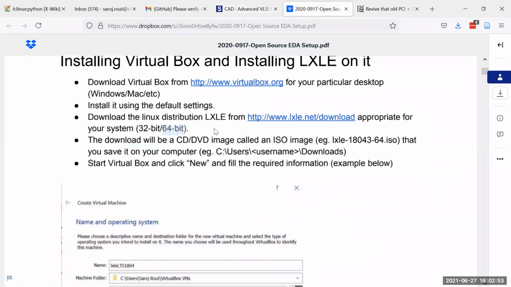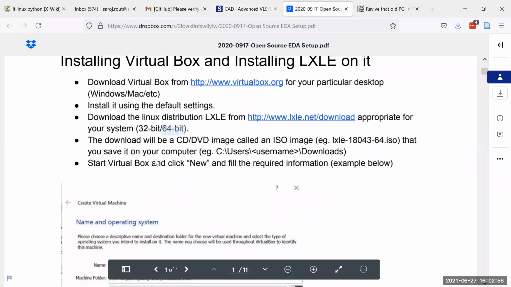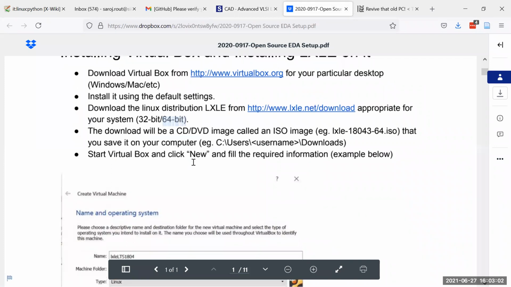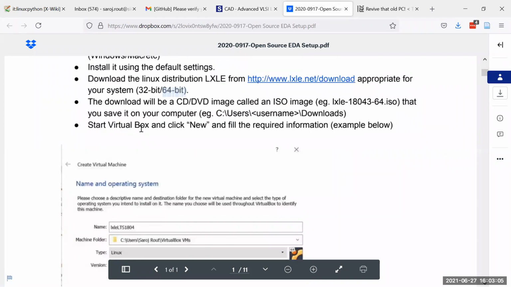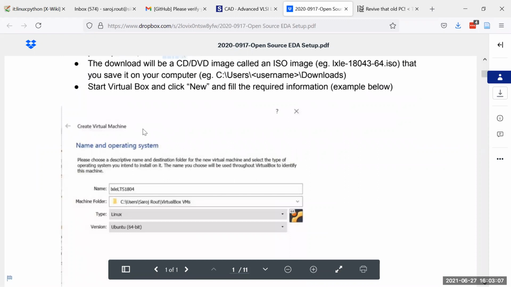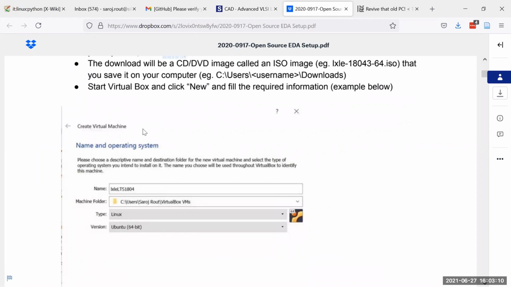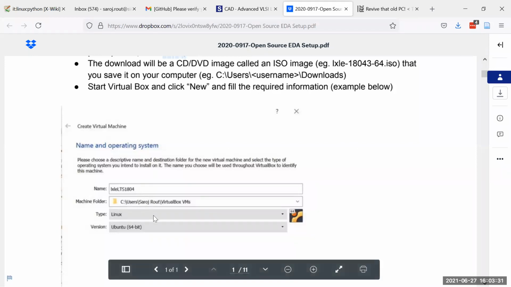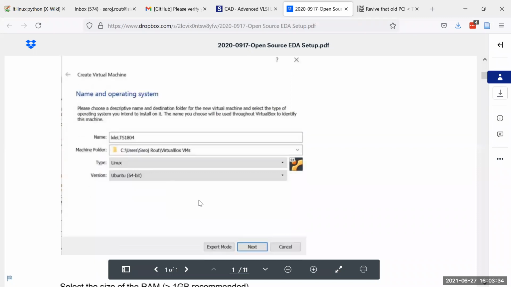Okay, so you download the ISO file, and once you download it, you keep it in a place where you can access it from the VirtualBox. Now start the VirtualBox. Installing Linux on VirtualBox is a two-step process. First, you create a virtual machine, and then you install LXLE on it. That's why in VirtualBox, you can have many machines. If you have the disk space, you can have one Ubuntu, one LXLE, as many virtual machines as you want.